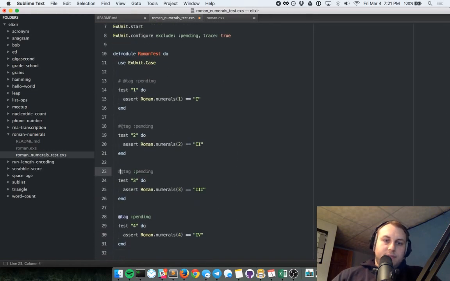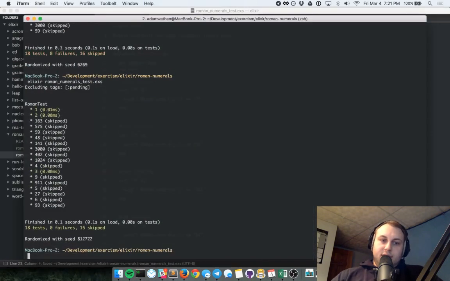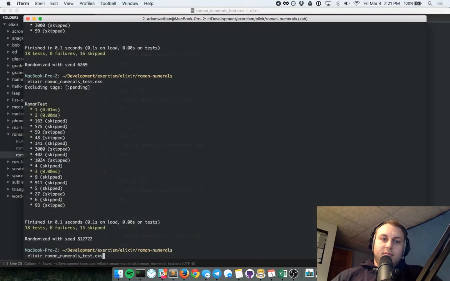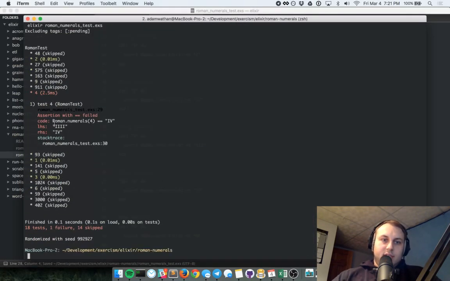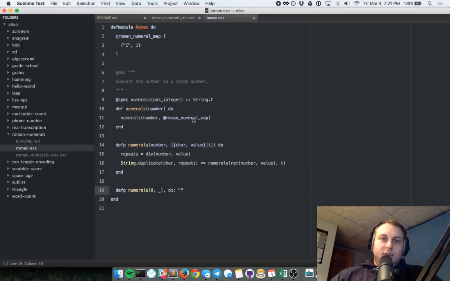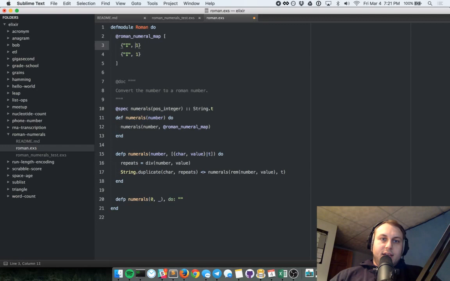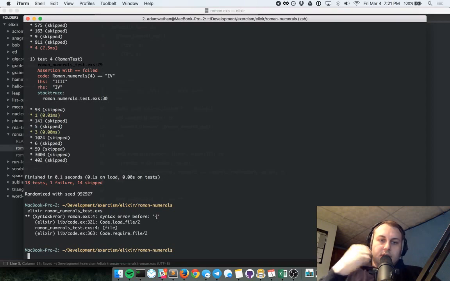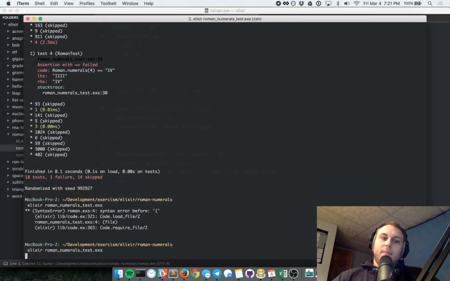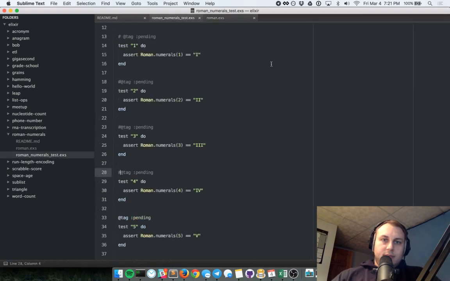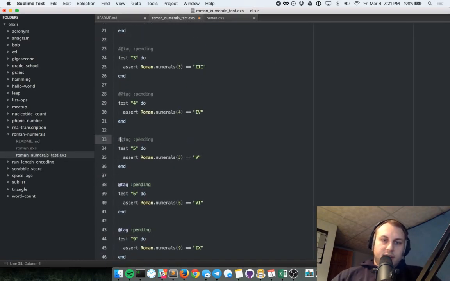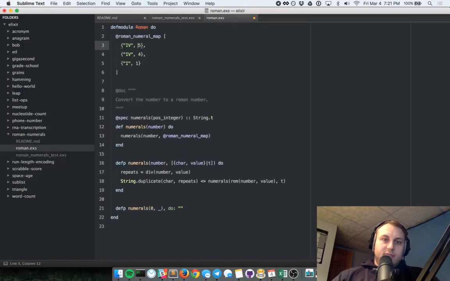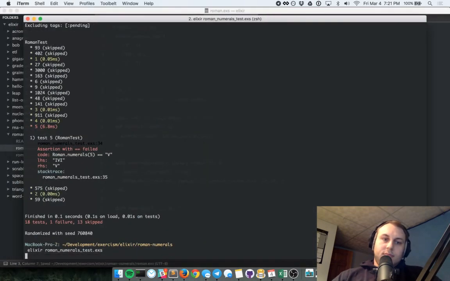So 3 should pass, and 3 works. So 4 is going to be the first one that fails because we haven't added that entry to our map yet. So we got 4 I's back instead of IV. But if we go to our map and just add IV and map that to 4, I think it'll be good. Syntax error, missing a comma. Yeah, it worked. Okay. 5, this is going to fail because we haven't added that to our symbol table yet. So again, we'll just say 5. Cool.